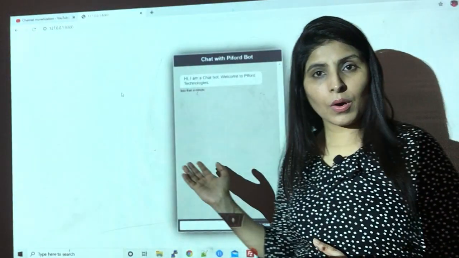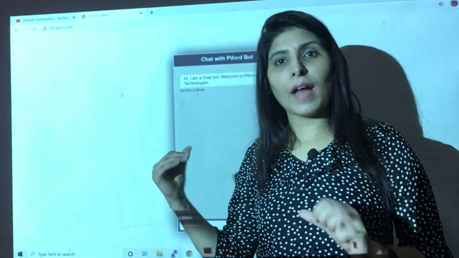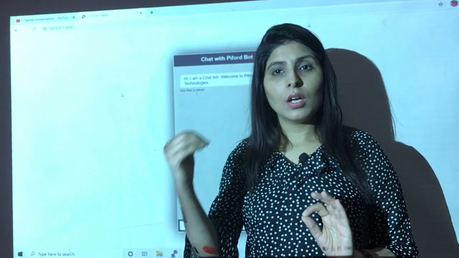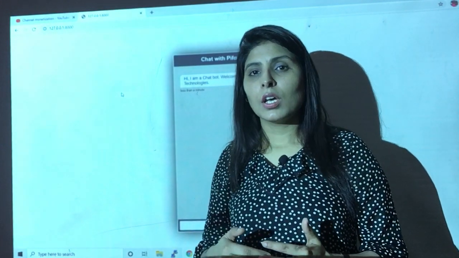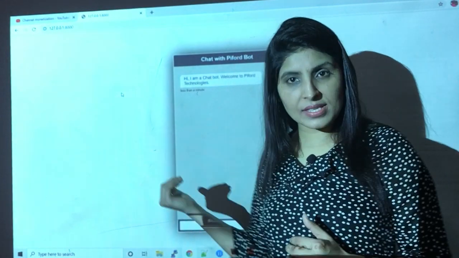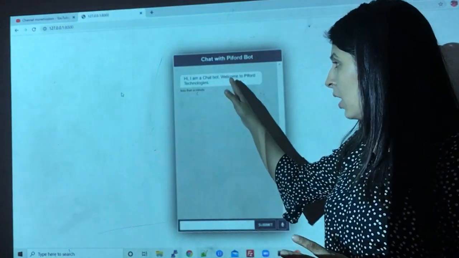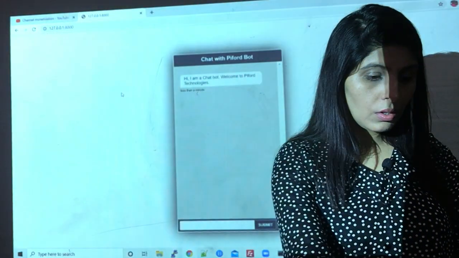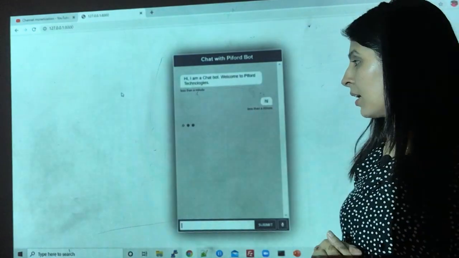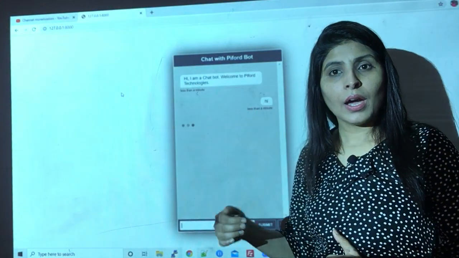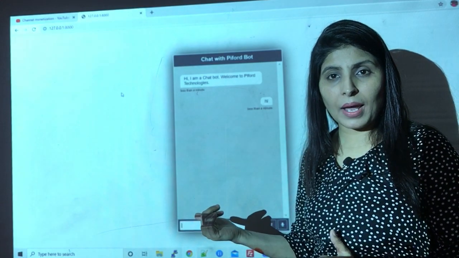So this is the chatbot, this is the Flask application. I have connected the Flask application with this chatbot. I'll show you how to connect your chatbot with this Flask application, right? So first of all, this is the chatbot. I'm writing hi. Now the chatbot should reply with utter greet. Let's see what it replies.